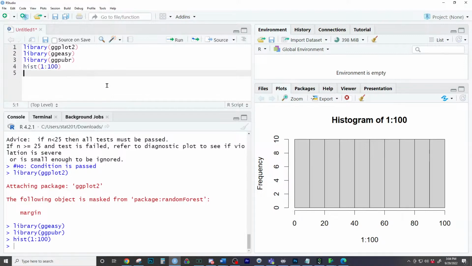Not too pretty. Hey, Shreya, good to see you. Drop some questions in the chat. We're talking a little about ggplots. You know I love some ggplots.